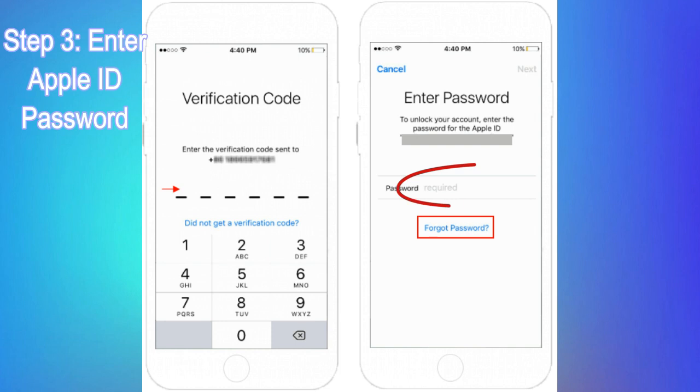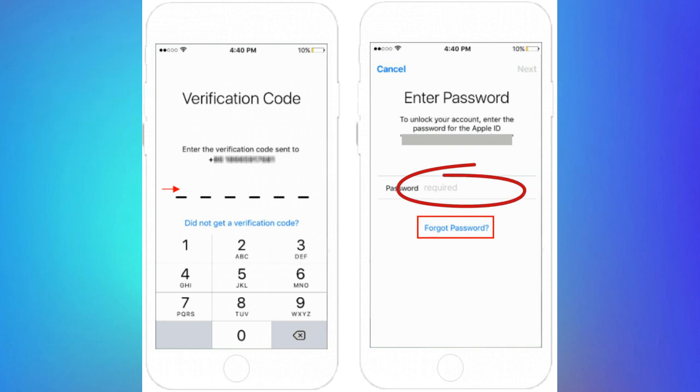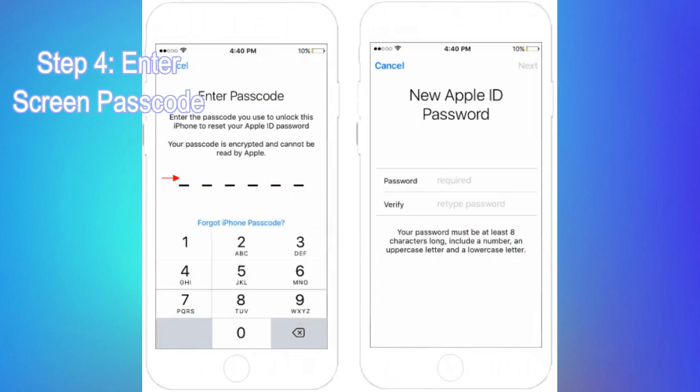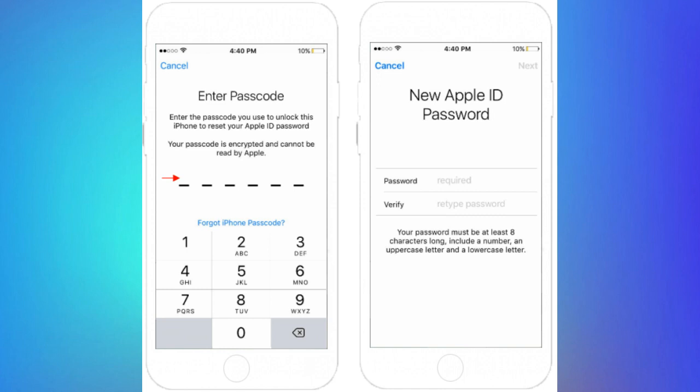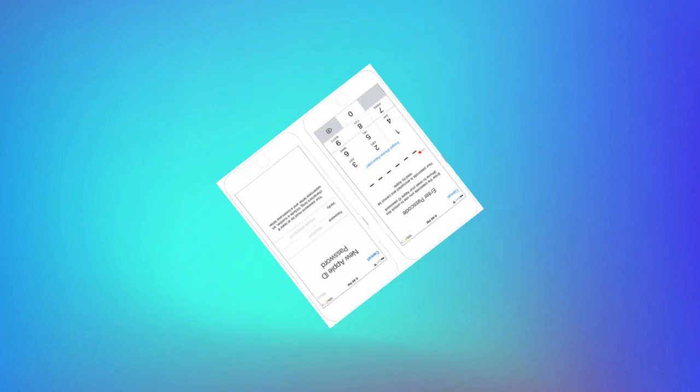Step 3. Now, you will get a sign-in screen asking for your Apple ID password. If you don't remember your password, click Forgot Password. Step 4. Next, enter the screen password and set a new Apple ID password. After that, sign in using your new Apple ID credentials.